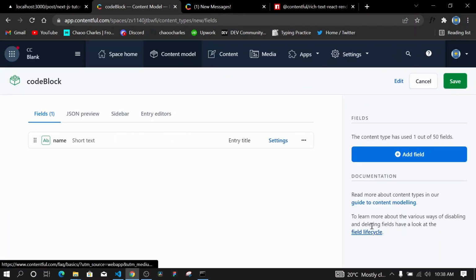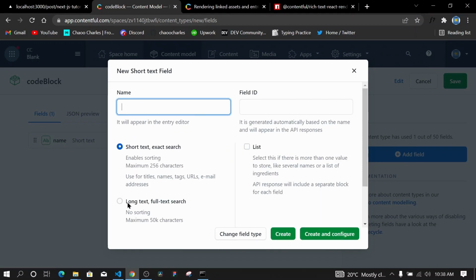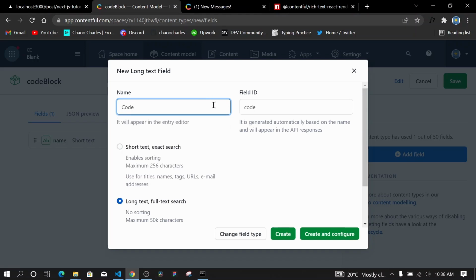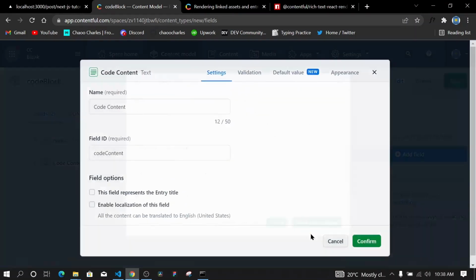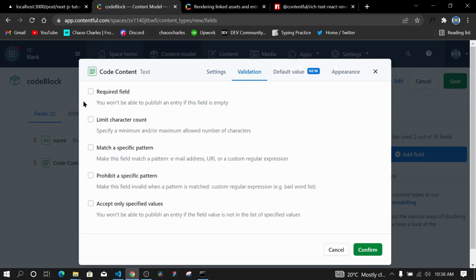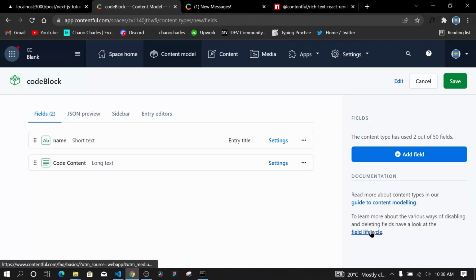For validation, you can make it required and also unique, and appearance single line. So I'll go ahead and confirm, and then I'll add another field, and this one will be text again. It will be long text. I can give it a name of code content, and I'll go ahead, create and configure the settings. We can go to validation, let it be required, and then the appearance, let it be markdown, and I'll confirm, and then I'll go ahead and save.